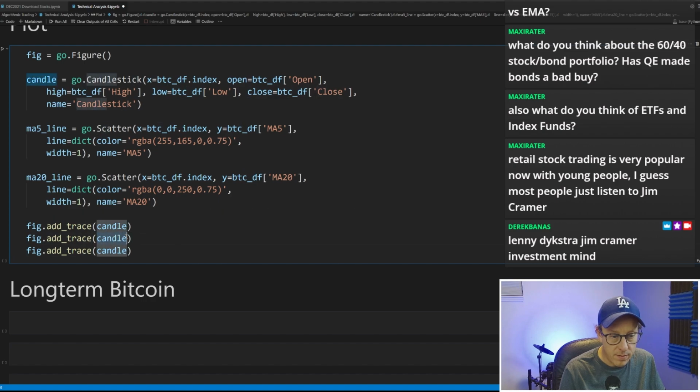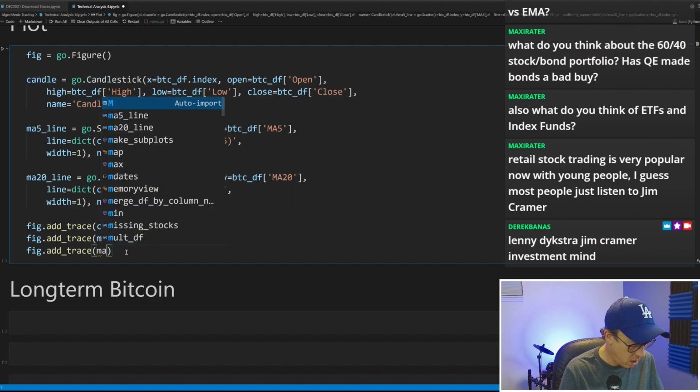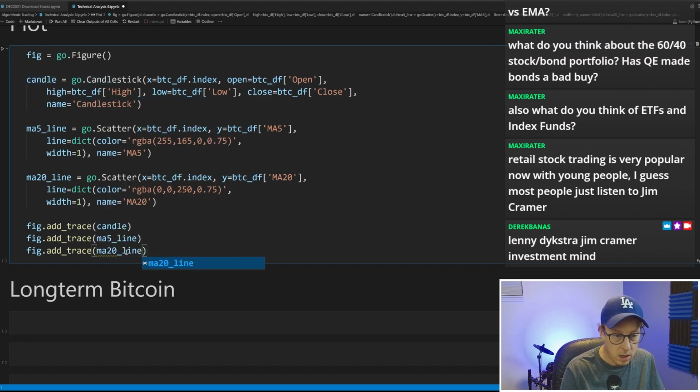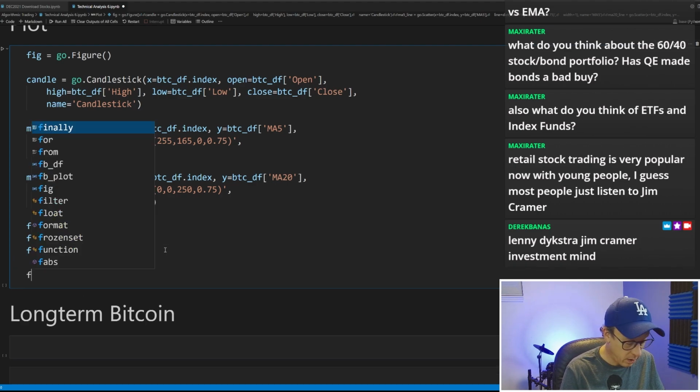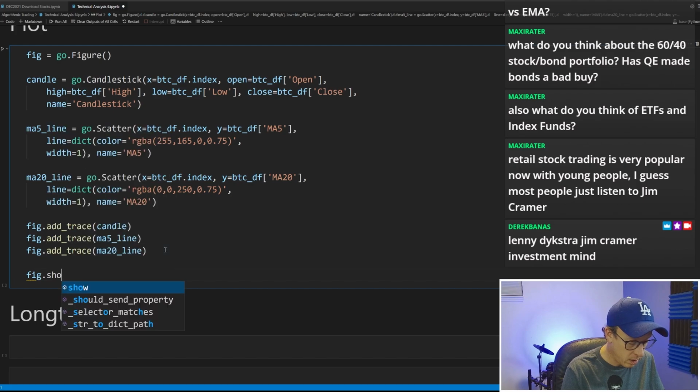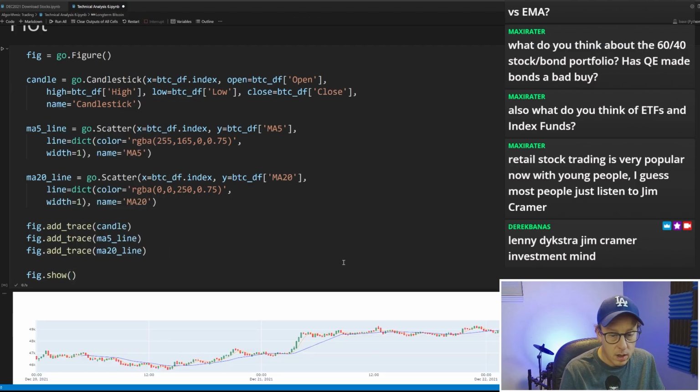So we'll go MA5 line, and this is the MA20 line. So MA20 and line, and then a go figure also. So we'll do figure show, like that, and run it. And there you can see.